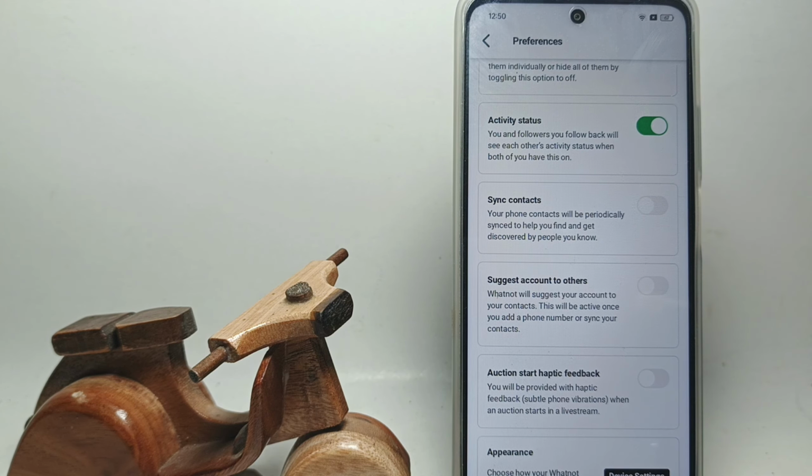So that's it, this tutorial on how to turn on activity status on Whatnot application.